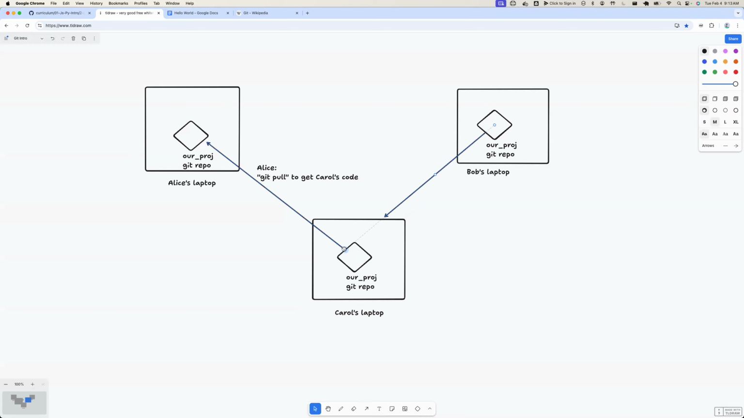Maybe Bob has some code that he wrote that he wants to send to Carol. And the arrows here are going to be a little confusing, so just ignore the directions of the arrows because Alice is pulling from Carol, but Bob might push his code to Carol's Git repo. And similarly, Alice and Bob can be sharing code as well. And so really these arrows run in a bunch of different directions.